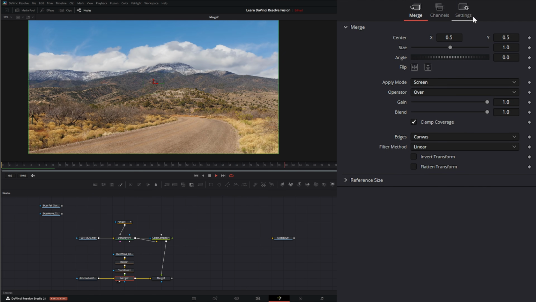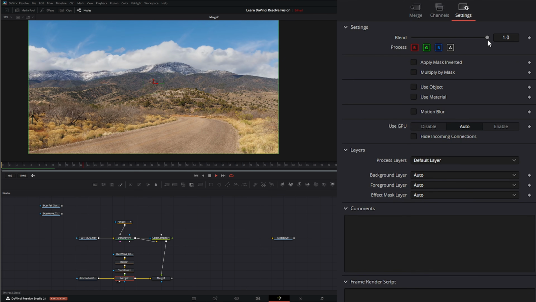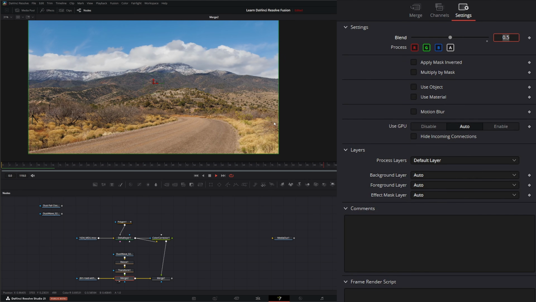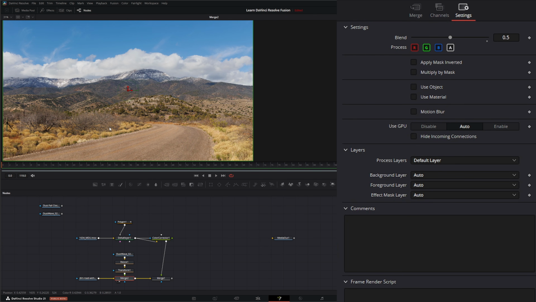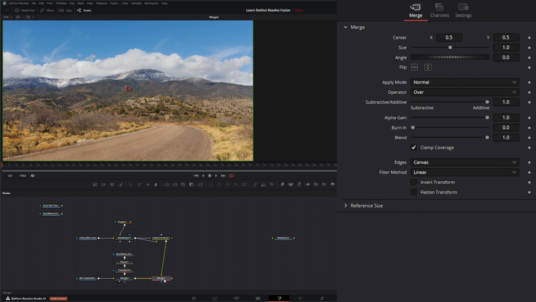And on our merge node, we can knock this down. So if we go to our settings, and I'm going to change our blend to like, I don't know, 0.5. So it's not so prevalent, but we're getting a little more movement down there behind our actress. And I know on YouTube compression, you're probably really not going to see that much, but I promise you there's dust going across. So what can we do next?